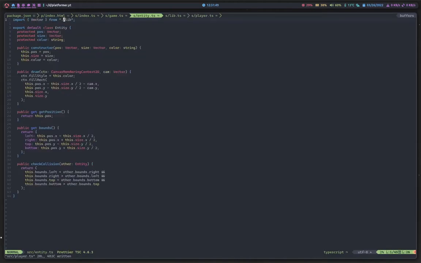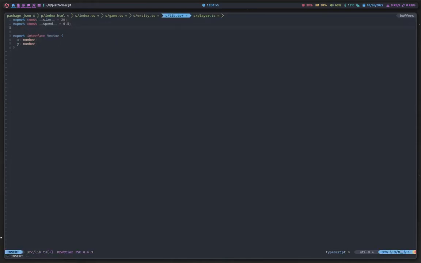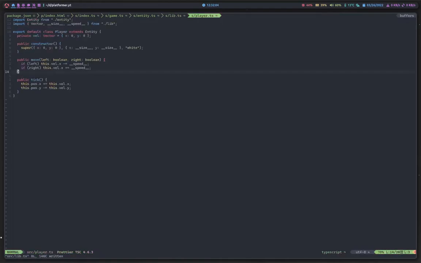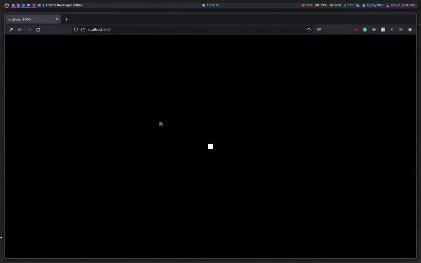Let's make a constant in our lib file called friction. Let's say export const friction, and I'm just going to set it to 0.9. Which means that every single time, the x value is going to get multiplied by 0.9. So let's say this.vel.x times equals friction. And now if we take a look here, the player starts slowing down after we move, as you can see here.